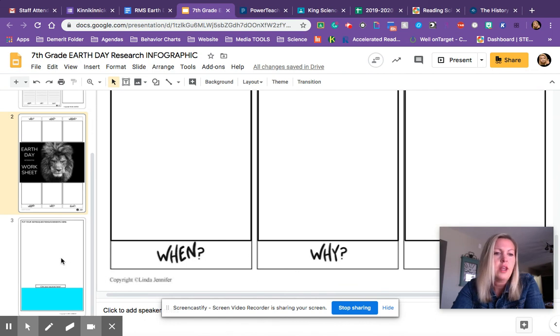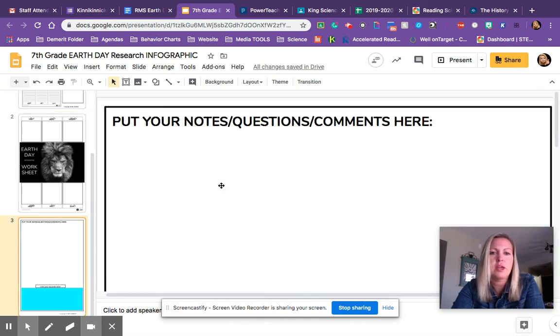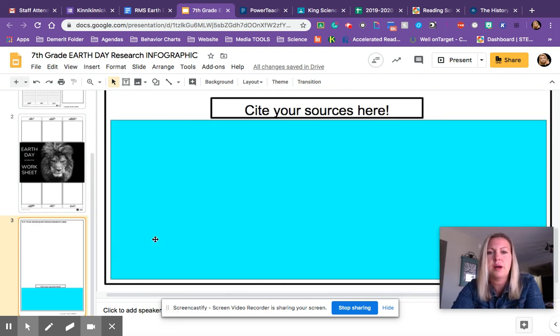Also, on the third slide, this is where you can take notes, ask yourself questions, put comments. If you need more room in the boxes that you are working on, you can title it like when and then continue writing whatever it is that you need to be writing, okay? So this is a place of just extra whatever you need. At the bottom of this, though, there's a blue box. This is where you're going to put your sources. So please cite your sources, okay?